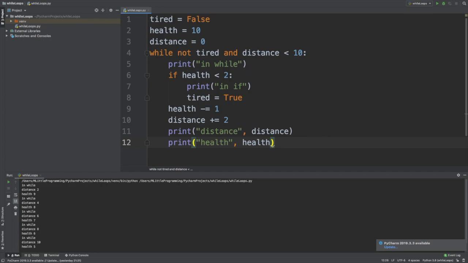So we enter the while loop, and again reach the if statement asking if health is less than 2, but of course that isn't satisfied yet, because health is 9. So we skip over the if statement and reduce the health variable by 1, and increase the distance run by 2, bringing our total distance run to 4. The loop continues in this way until, as you can see, the distance variable equals 10.